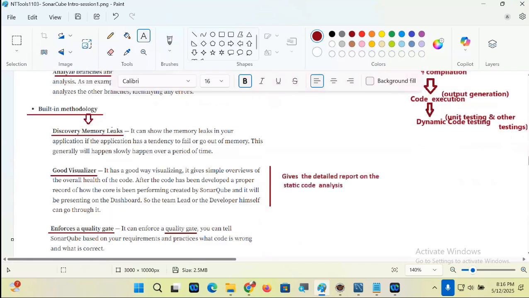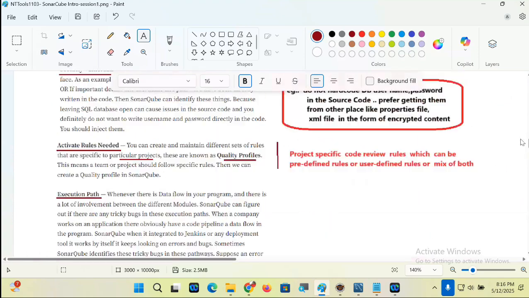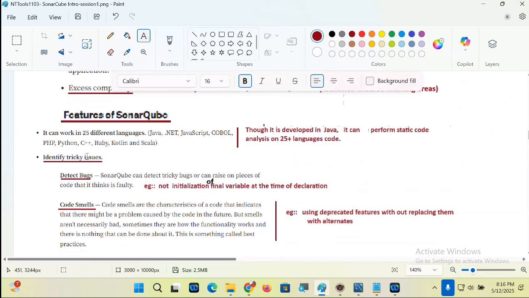Okay, next one. Built-in methodology. What methodology, guys? All these are main features. What is feature number 1? It can work with 25 different languages. This is feature number 1, my dear. Feature number 2, identify tricky issues. In that one, all these are the tricky things.